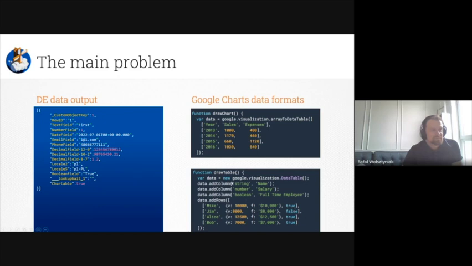In some cases, like for the table and the material line chart, you're expected also to provide what columns are there and what data types those are. So the library takes care of that for you. So basically, I'll now show the code, how it works.